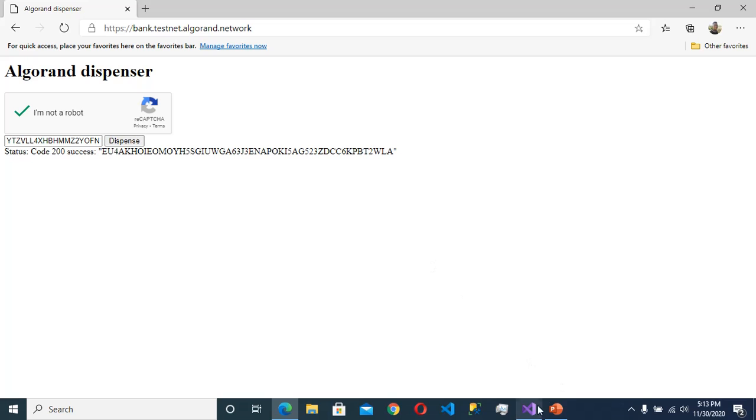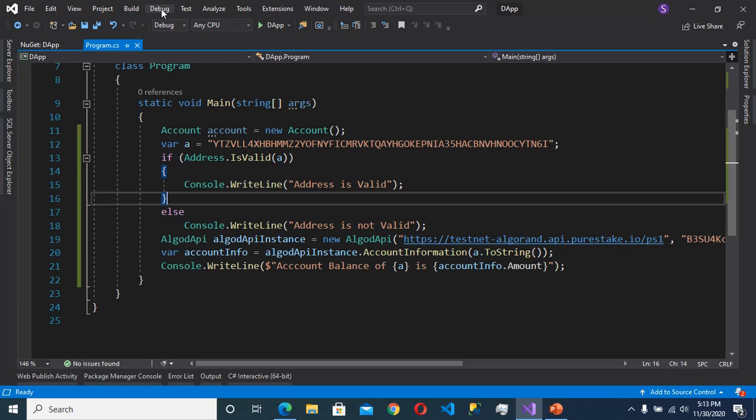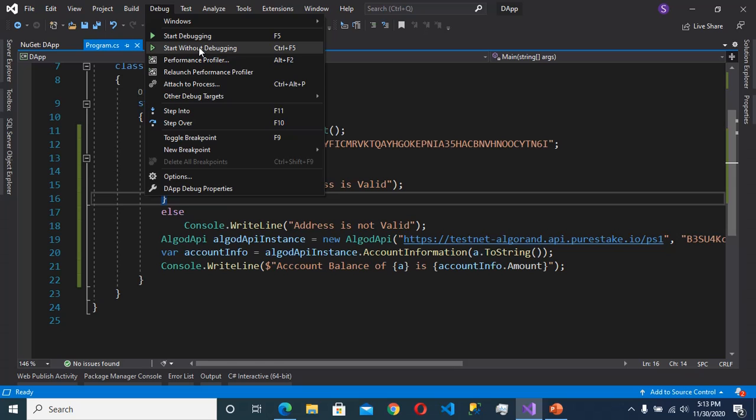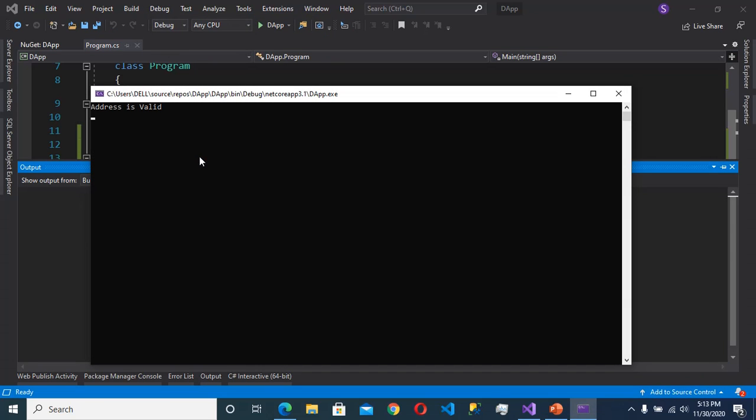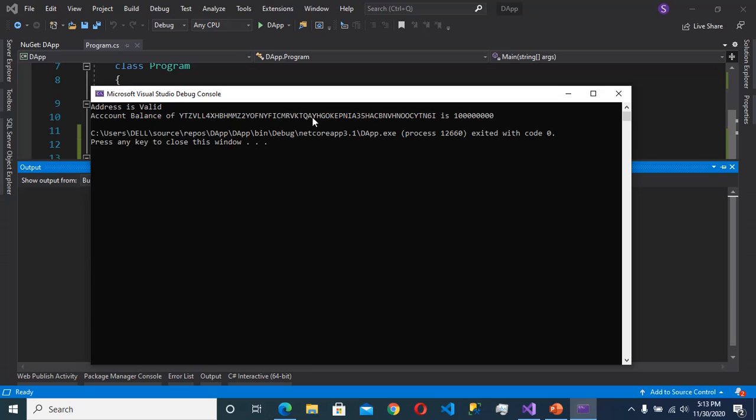Now let's go back into our program and run it again to see how many micro algos we would have. Alright, so we can see the account balance of this address is this. So we have about 2, 3, 4, 5, 6, 7, 8. This is almost 100 micro algos, if I'm correct. So these are all the steps needed for us to create an account address, check if the account address is valid, and also fund the account address.